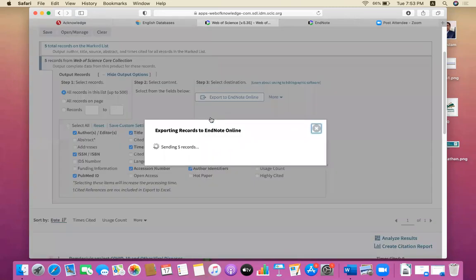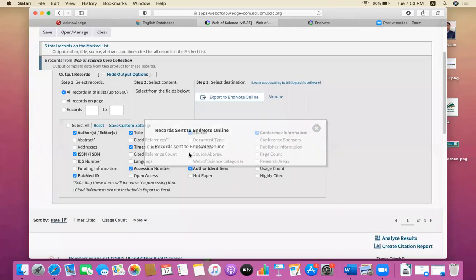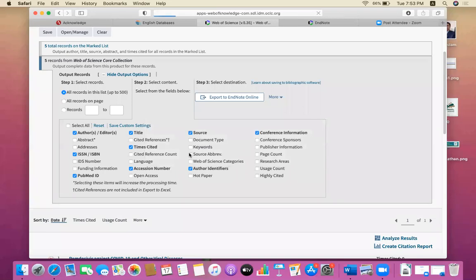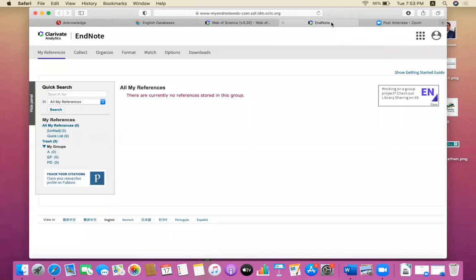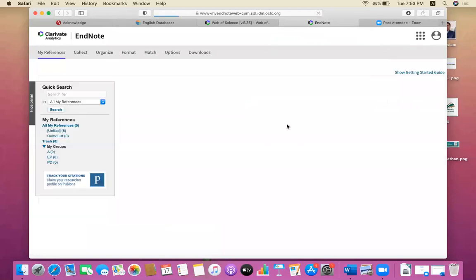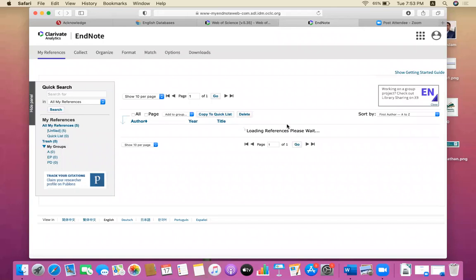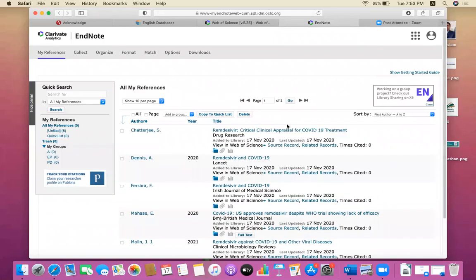So click on EndNote Online, and they are sending 5 records to my EndNote account, which is linked to the Web of Science, and it needs the user ID and the password. So these articles are sent to EndNote. So I will click on my online EndNote, and I will refresh it to see whether these 5 articles are available or not.